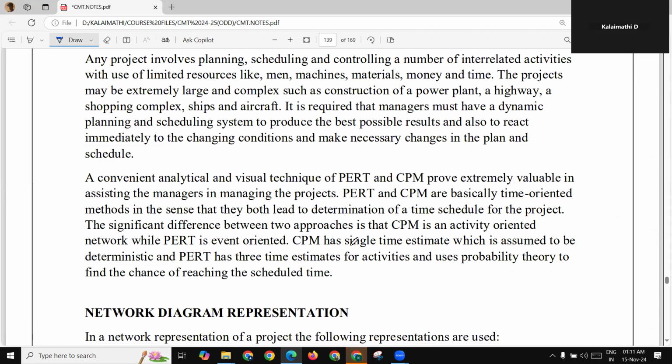See, the convenient analytical and visual techniques of PERT and CPM prove extremely valuable in assisting managers in managing projects. So PERT and CPM are basically time-oriented methods in the sense that they both lead to determination of a time schedule for the project. The significant difference between the two approaches is that CPM is an activity-oriented network, while PERT is event-oriented. This is the main point. CPM has a single time estimate, whereas PERT has three time estimates. And what are those three times? Optimistic time, pessimistic time, and most likely time.